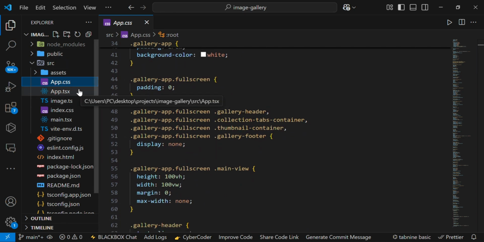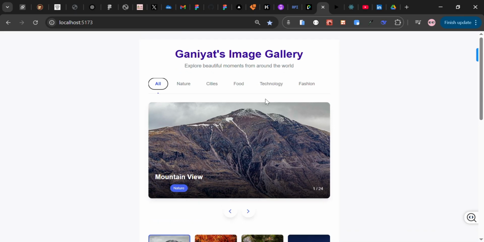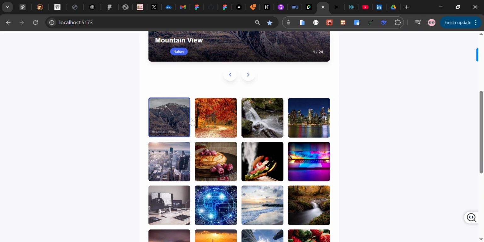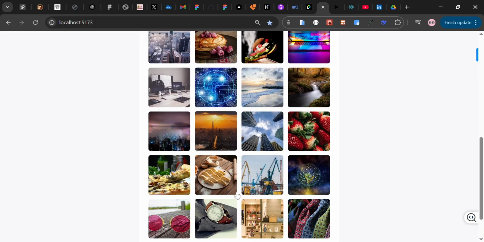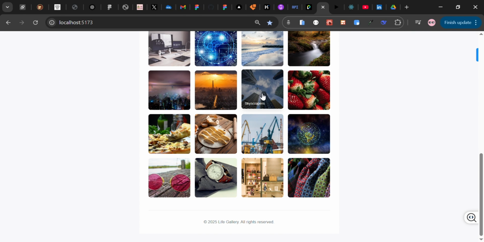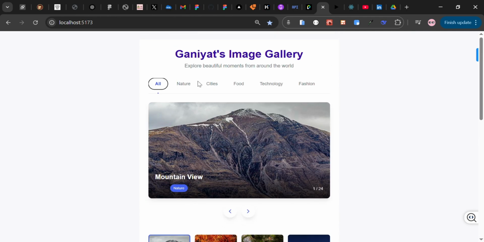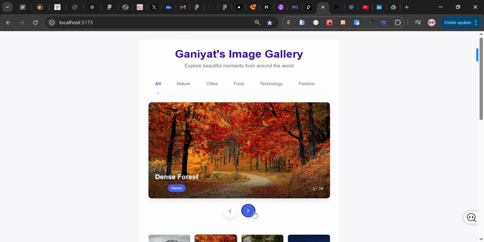Let's move on to the results. So here is the result. Ganiat's image gallery to explore beautiful moments from around the world. Here all the images are, like I said, I already told you I have 24 images in total. So these are the images I have. If you notice, as I hover, there are hover effects, and once you hover on it, it displays the title of the image.